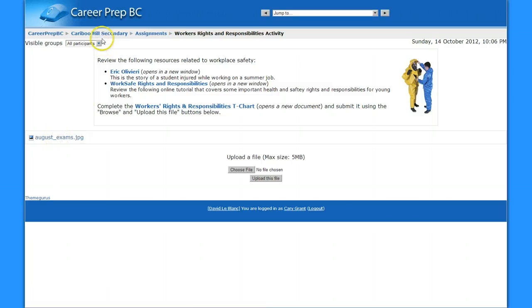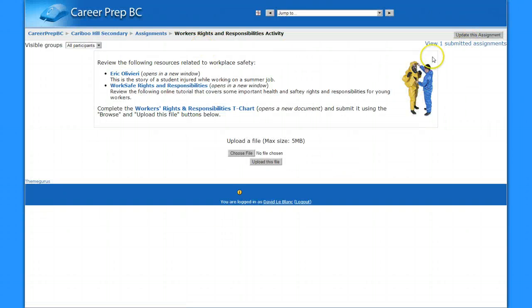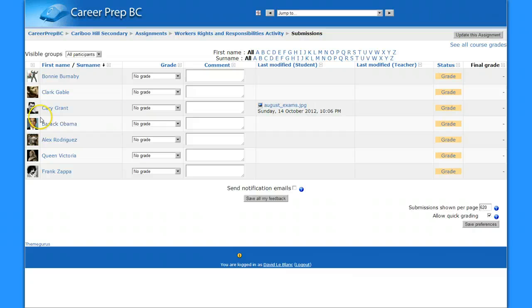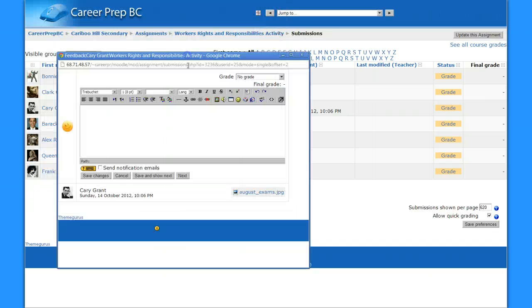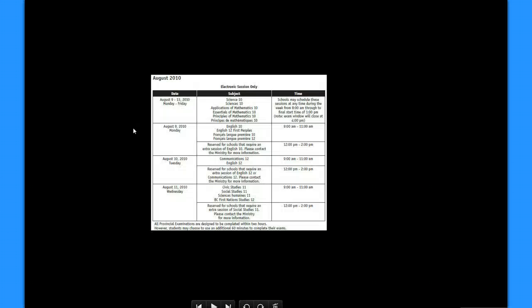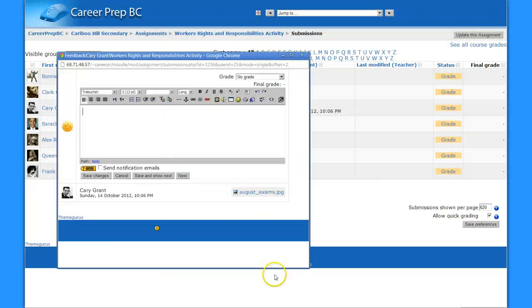As the teacher, I'm going to go back to being a teacher. I can see the submitted assignment. I can see Cary Grant submitted this assignment. I could give him a quick grade here and a comment here, or I might choose to grade it in context. So I'd say, here's the assignment. I could open it up. There it is, just a picture. It's not going to be a real assignment, but I could open it up here, and I would give some comments here. Oh, there, the assignment's opening up. Excuse me.